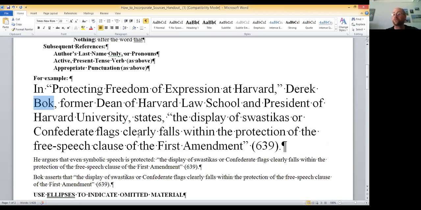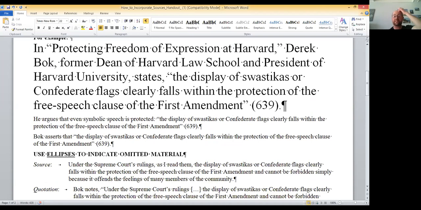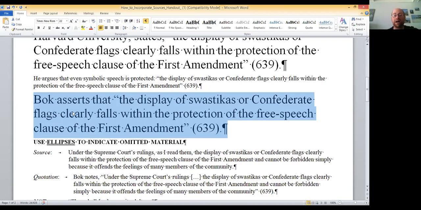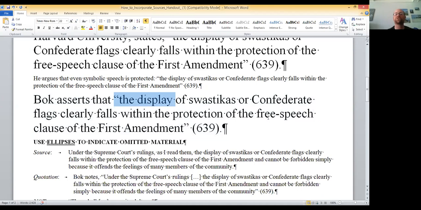But three sentences later, you don't have to give me the full title again of the source. You don't have to give me the author's first and last name again, because it's presumably still fresh in my mind, right? So even if it's a sentence or two after, you can just do a quick reference to the author's last name, Bok, and that should be more than enough. Bok asserts that, quote, the display of swastikas or Confederate flags clearly falls within the protection of the free speech clause of the First Amendment. This is another acceptable way.